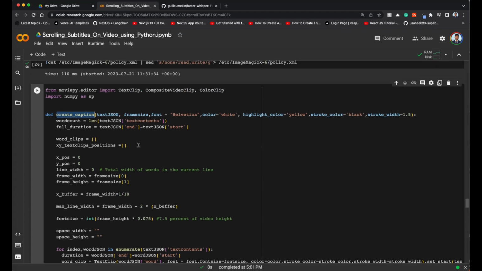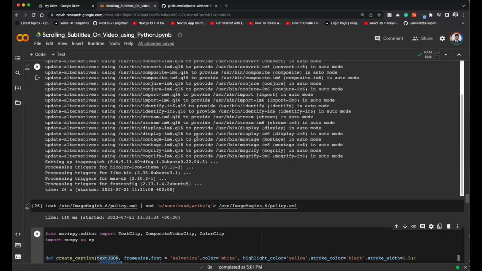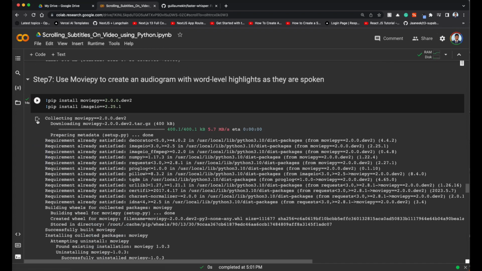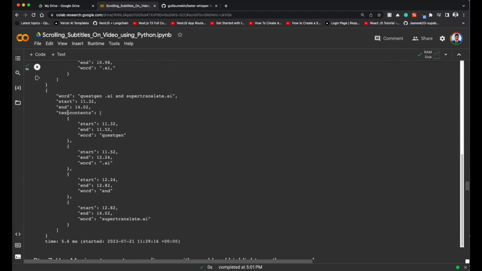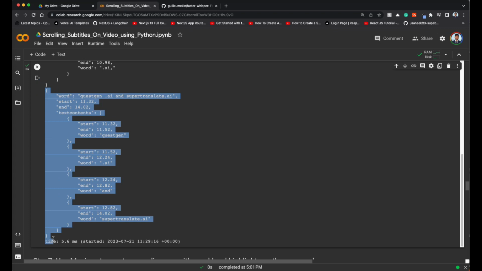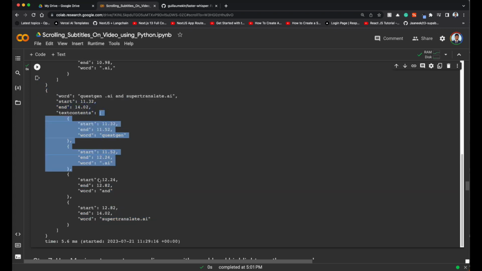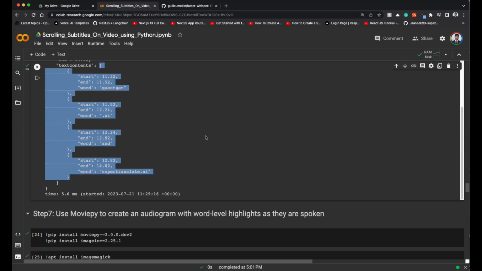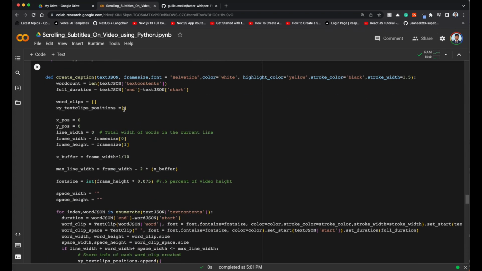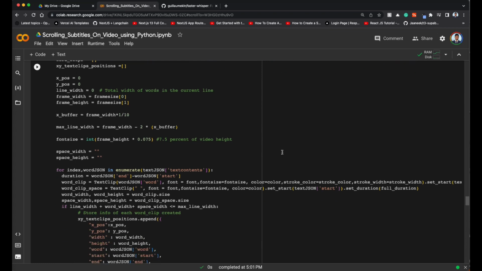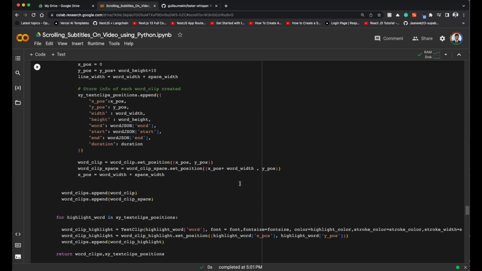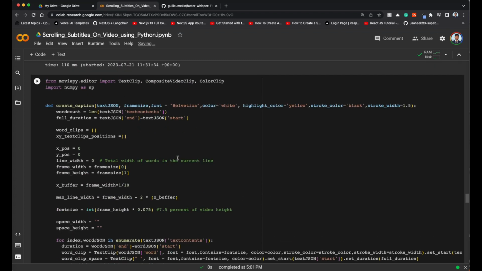This is one of the most crucial functions that you're going to see today, because with Moviepy we are going to do some magic, which is, as I mentioned, text JSON, which is each line level subtitle that you have here. For example, text JSON is just this one, and within that we have text content. So we are going to take this array, so that is each line, and we are going to create word clips, that is text clips for each line, and we are going to scroll through the highlights as well. So that is what we are doing here.